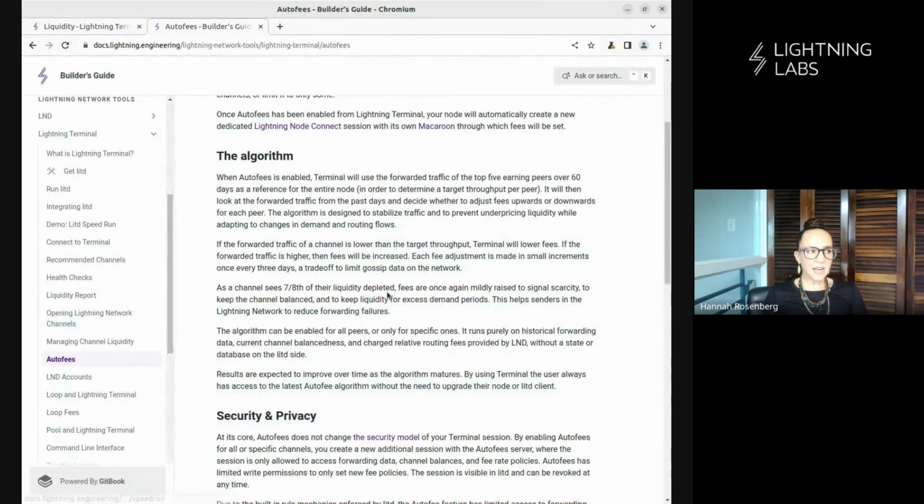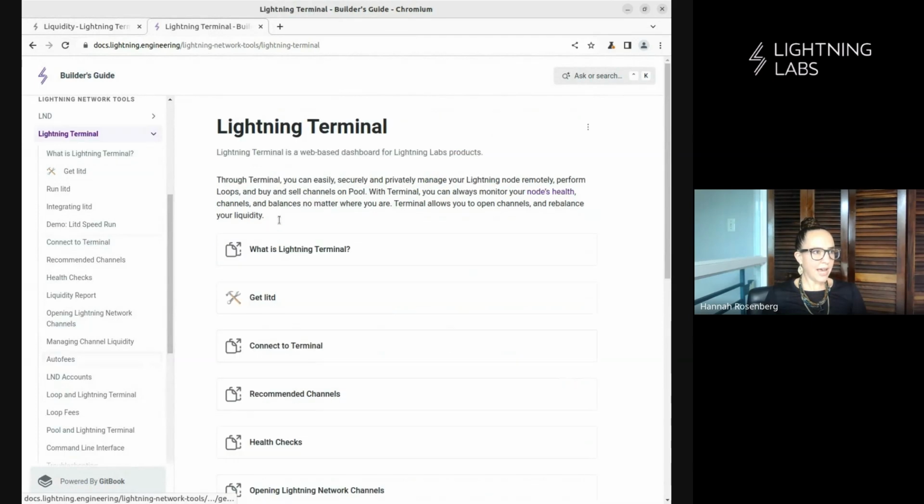So with that being said, let's recap what we've done in this video today. We talked about Autofees. We talked about why you might want to use them. We talked a bit about how it works, and we demoed enabling it.